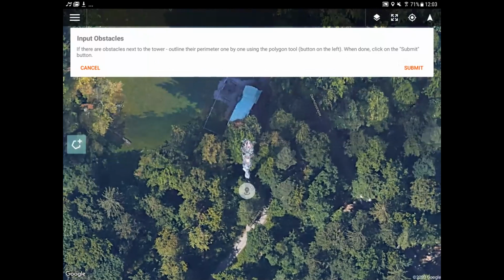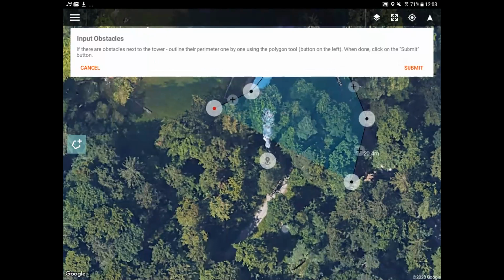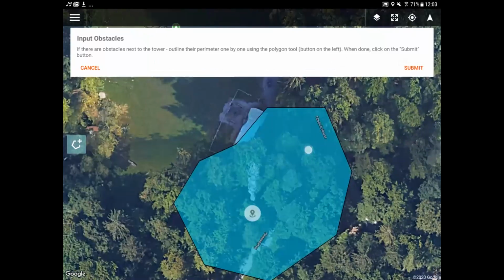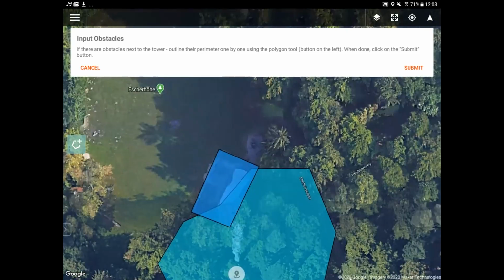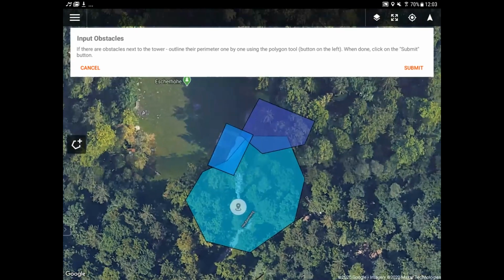The next thing we can do is we can outline obstacles. So here we have a polygon tool that appeared on the left, and we can use this polygon tool to roughly outline here, for example, the tree line that is relevant for the flight. And let's outline this structure over here that I know is a hut that's a bit higher than what I see here in the map. And let's also outline this bunch of trees over here, because I know there are higher trees than the other trees. Okay, and let's say these are all obstacles that I know will be relevant for this particular flight. So when I'm done with that, I tap on submit.